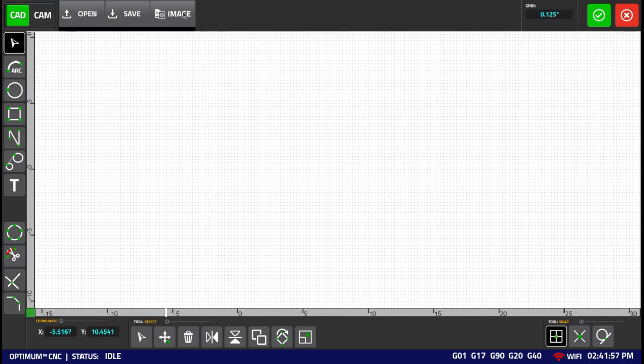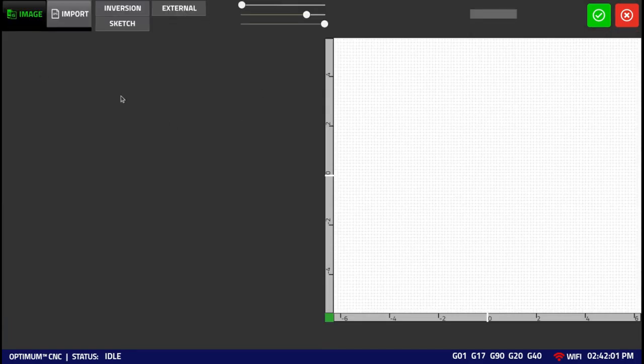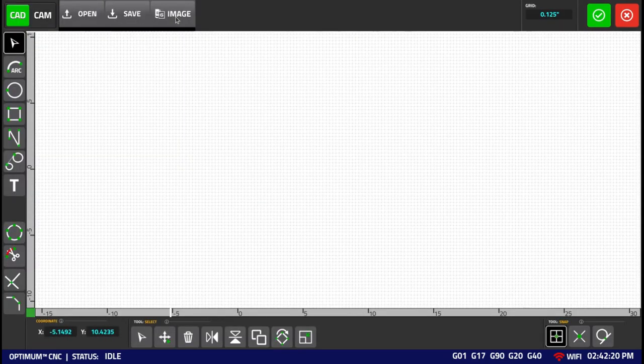Next we have the image button. This opens up a separate window that allows us to import some kind of a sample image that will then be essentially transcribed by the software into some combination of segments that can then be edited and imported. However, we're not going to touch this for now, as this will be a topic for its own separate video.